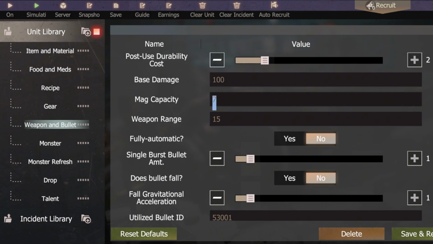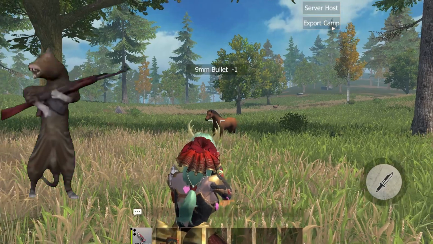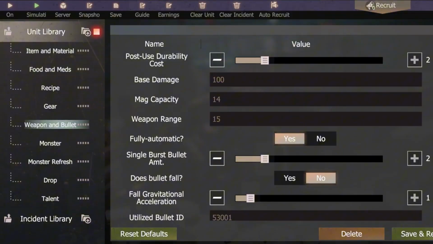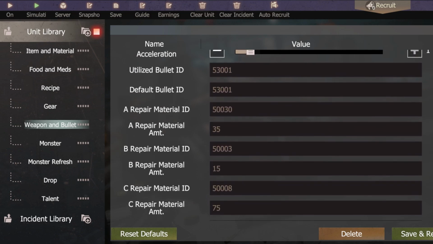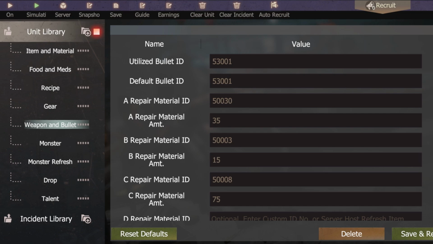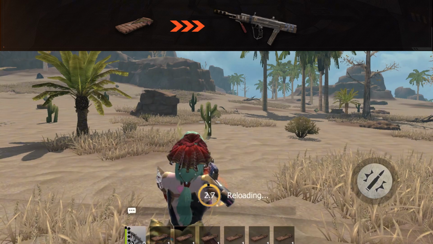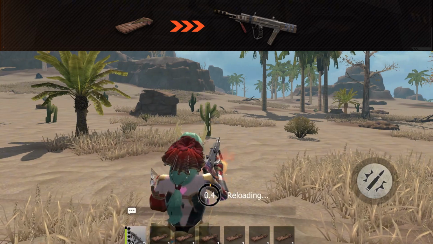If you choose a firearm template, you will further set its mag capacity, weapon range, and single burst bullet amount. If the gun is set to fully automatic, all bullets will be fired in one go. If the bullet is able to fall, its fall gravitational acceleration can be adjusted. As for bullet and repair material, you can either go with the default setting or customize them with other items. For example, you could set sleeping bags as ammo and fire them instead.